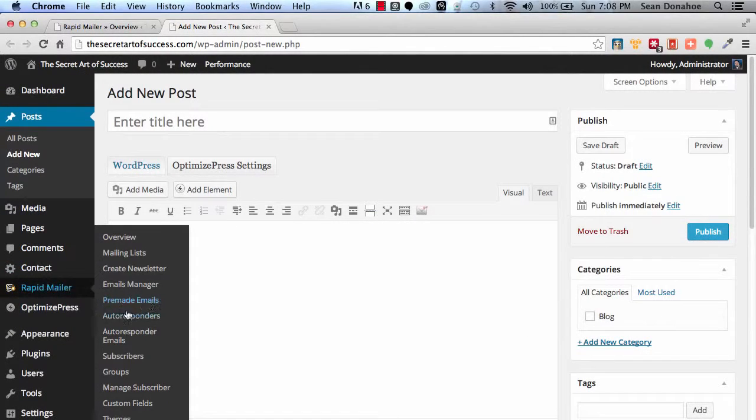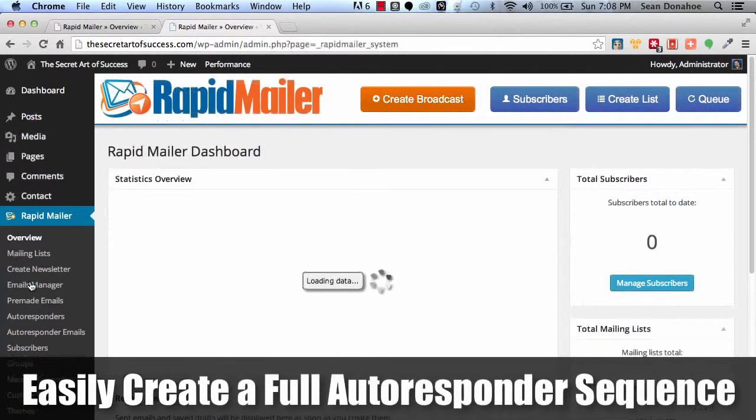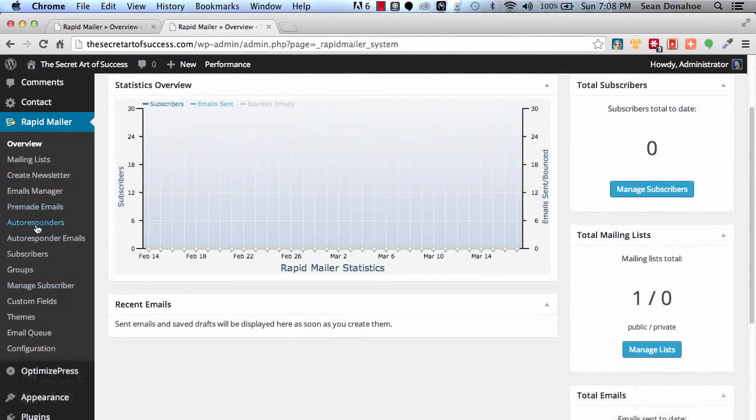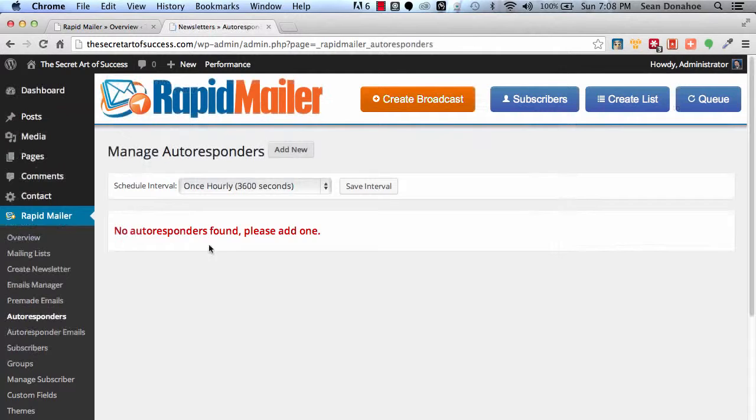So coming back over here, you can set up autoresponders. We have a full autoresponder system built in here. You want to set up a 7-series queue that goes out on a timeline that you specify? No problem. It's all in here. And you can use existing broadcasts. Just click on that real quick.